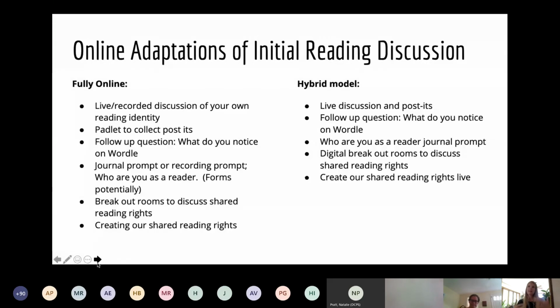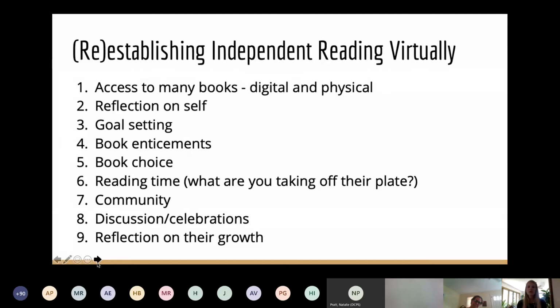And so I've been thinking about what's this flow. If I'm starting virtually, okay, what are my criteria? And this is a work in progress. And so the first thing that came to mind is, of course, kids have to have access to books. I cannot ask students to do independent reading if they only have digital books.